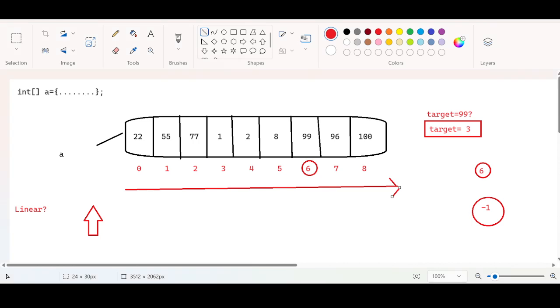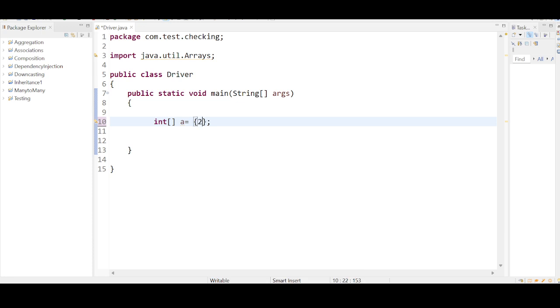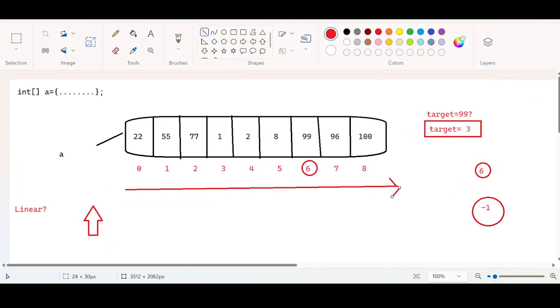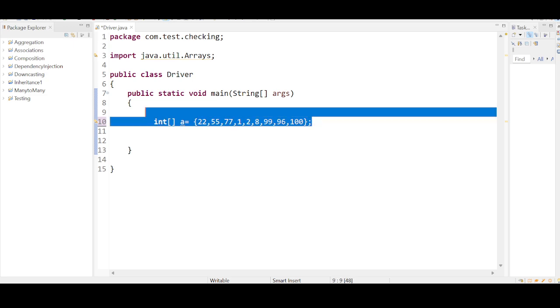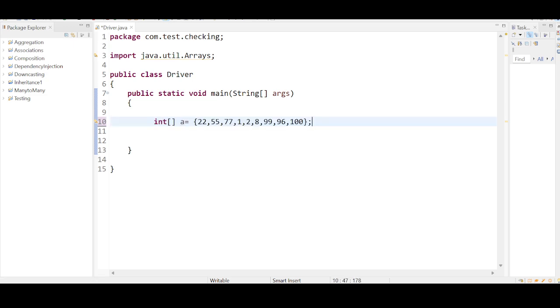Shall we take the same values or different values? 22, 55, 77, 1, 2, 8, 99, 96, and we have 100. So these are the values that have been taken in the paint. Okay, I am considering the same values here. No need to get any confusion.